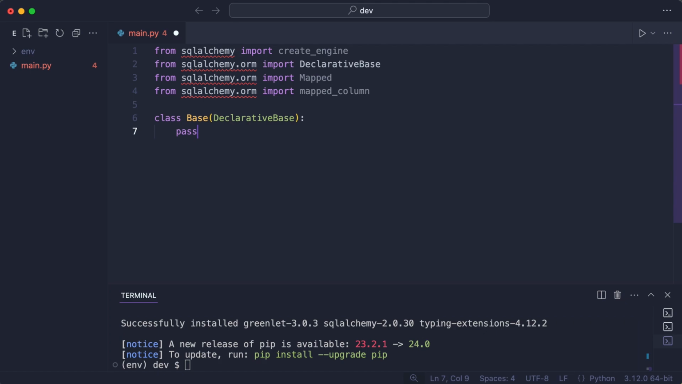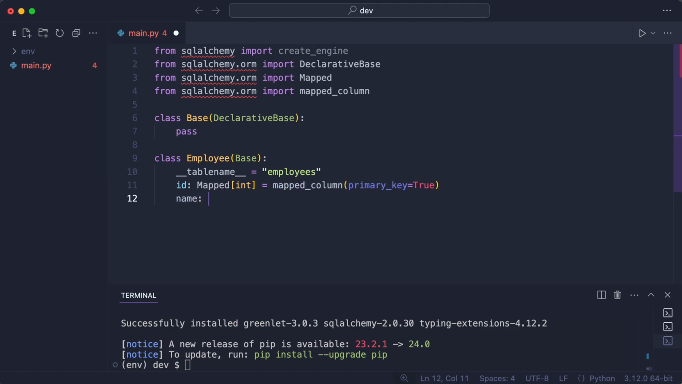I create an employee model that inherits from my base class. It has a primary key, name, and salary. Now I create an engine and connect to a new SQLite database file. I create the database and execute the code.